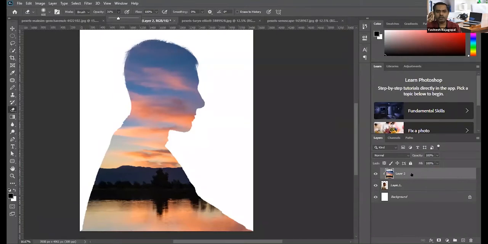Make sure you select layer 2. Adjust the brush size, make it bigger or smaller. And then you start to paint on the face area. Something like this. You just keep on painting again and again. Okay, try now.